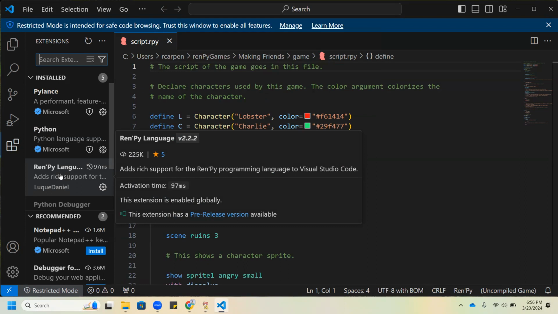VS Code system is the choice if you already have it on your computer, I believe. So if you hit VS Code, and then it will download VS Code into your machine.